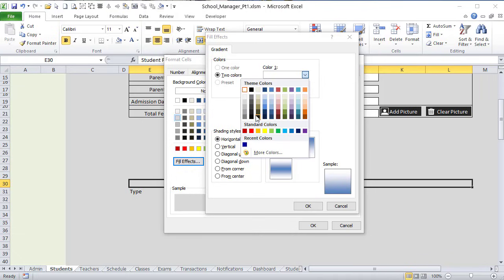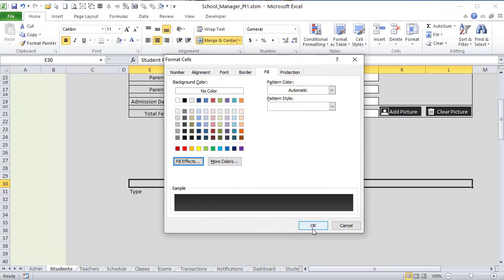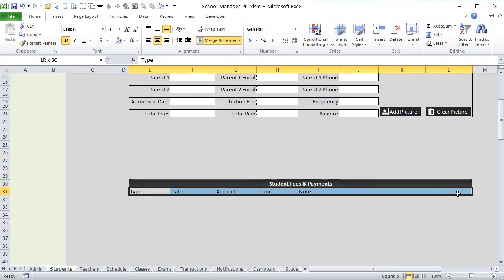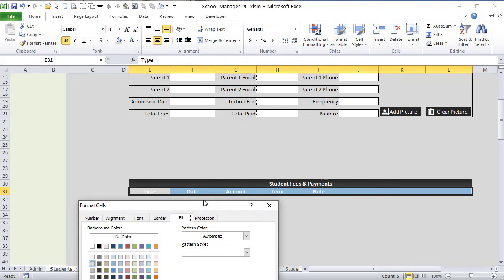So now I want to add something, maybe a dark color here. And then we'll go with a little bit lighter color here. And then I'll do the same thing, but a little bit lighter below. And then again, same thing. I want to center these. I want to color the font white, make it bold, right click, format those cells.